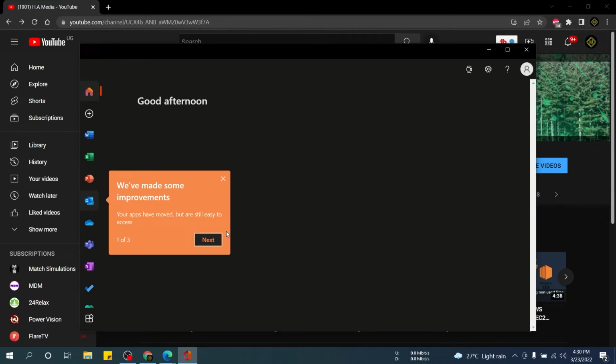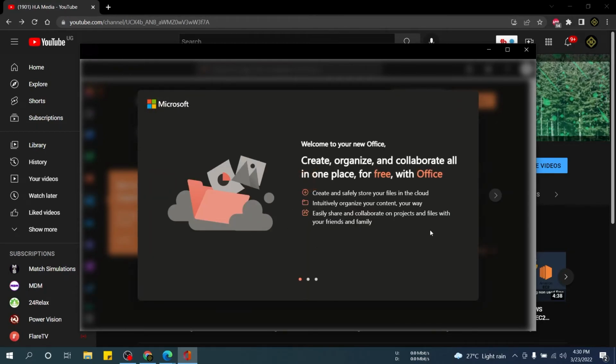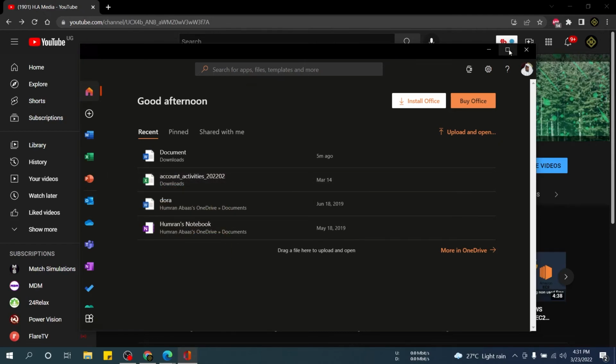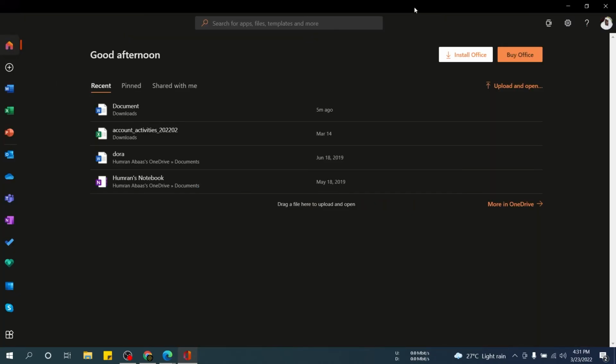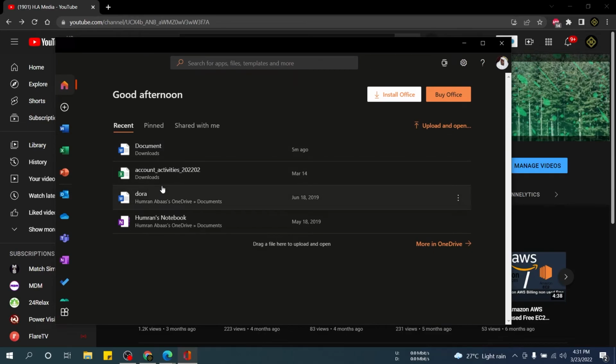We've made some improvements. Welcome to your new Office. The difference between the one on the web browser and the one for the app is that the application on your computer brings in documents that you already have on your PC. This is a bit easier to use because you don't have to first upload your file from your computer. It just synchronizes all the document files, whether PowerPoint or Word files, to this application.